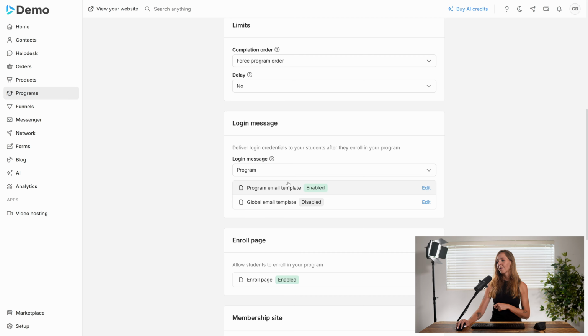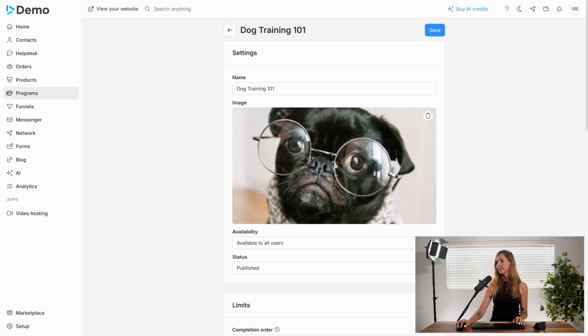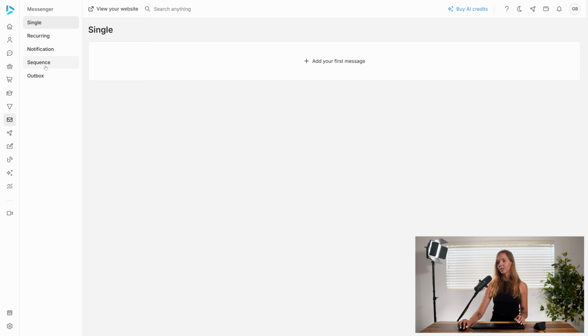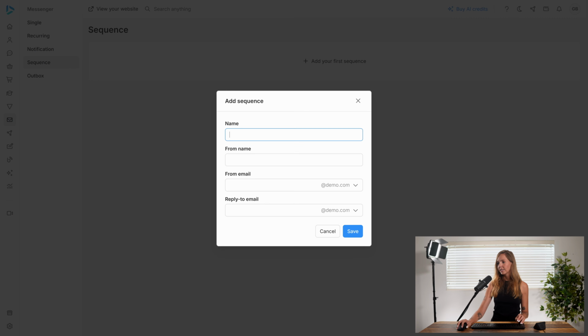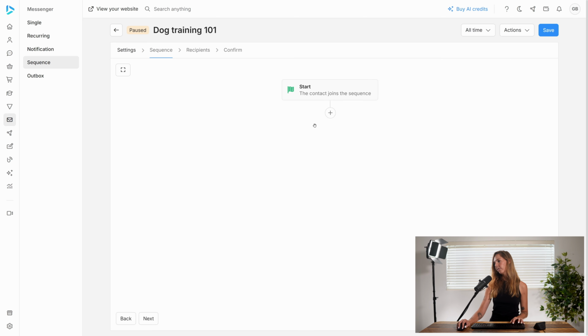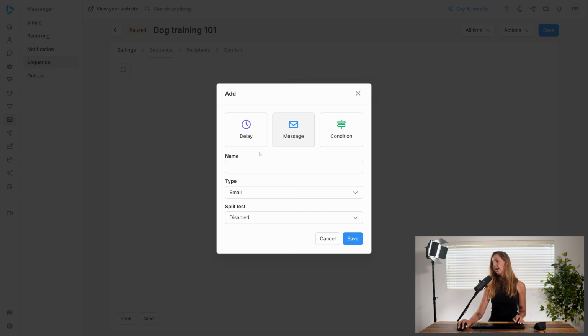dog training program. You can, of course, select none and choose to create a sequence of messages that goes out anytime someone enrolls in this program. So if we choose none, we can go ahead and hit save. We can come here to our messenger. We can come to sequences, create a sequence, say dog training 101, and put in our details here. Hit save. And then we can go ahead and start building out that sequence.